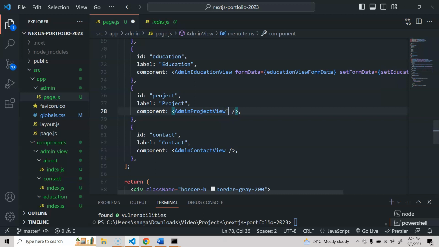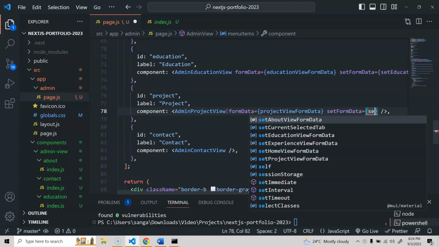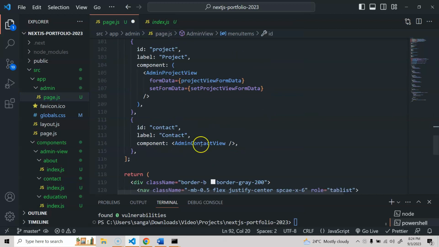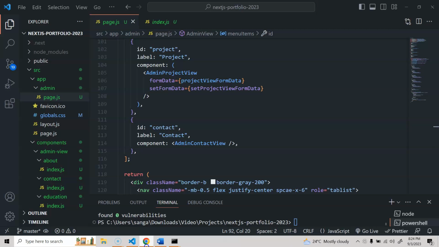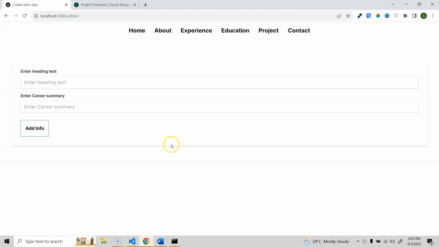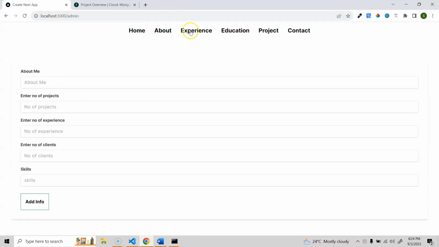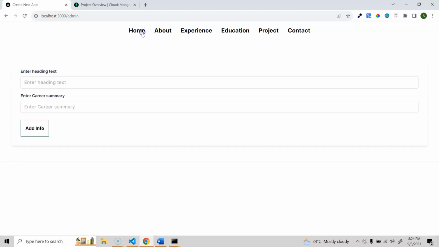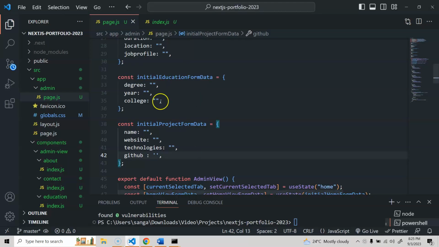Next we are having the project. So for project this will be project form data, and set form data will be set project view form data. For contact section we need not pass any state here because we are not managing any form. So let's now go back and let's see what we are getting. We are getting some error, GitHub is not defined. All right, so here we have to give it this. So here now let's go to about. We are having about page, experience, then education, project, and here we don't have anything for now, and everything is working fine.